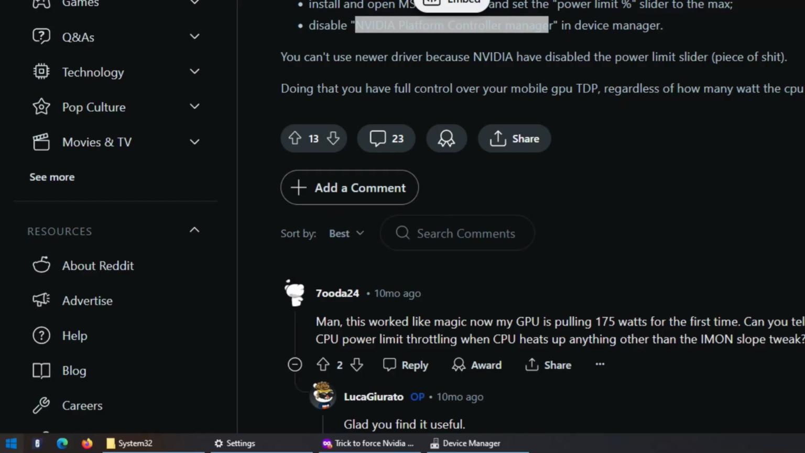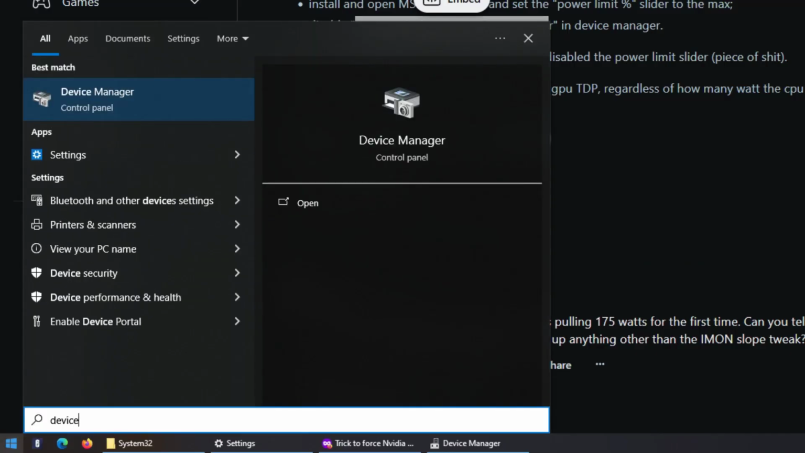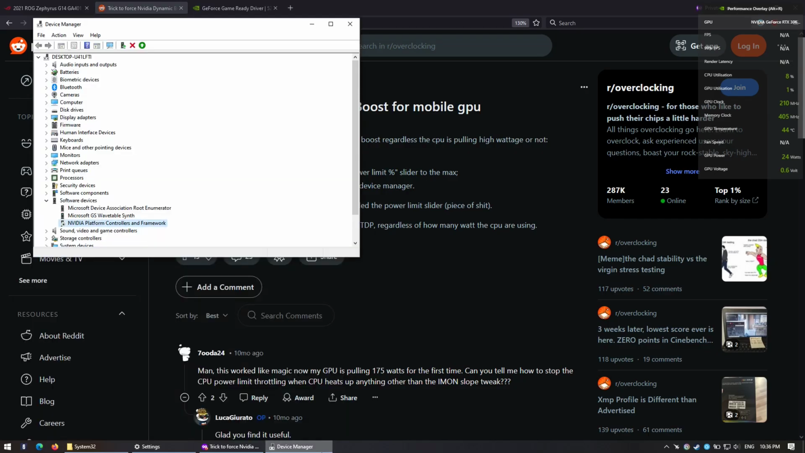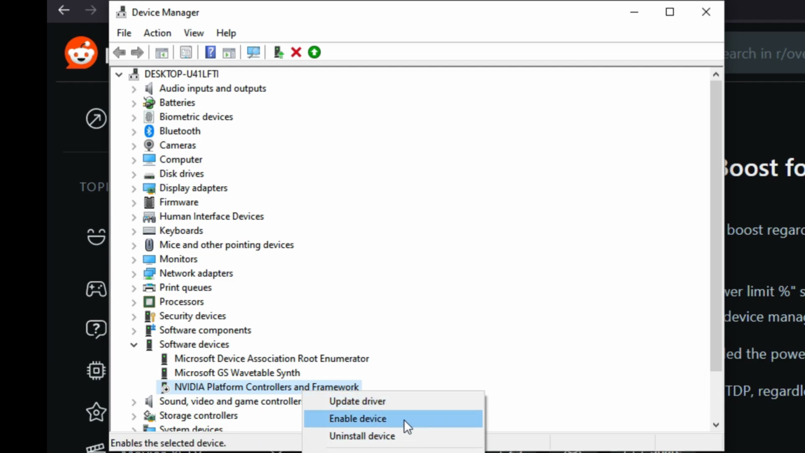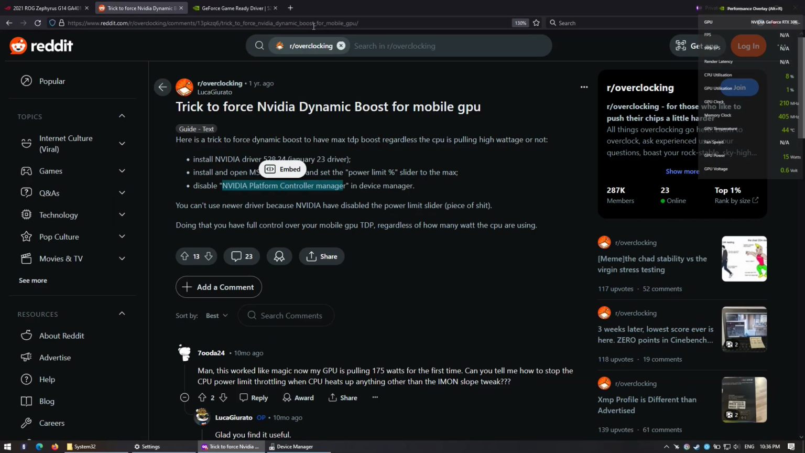Secondly, you need to disable NVIDIA Platform Controller Manager in Device Manager. So very easy, click on start, type in Device Manager and it should come up straight away, and go to Software Devices, go to NVIDIA Platform Controllers and Framework, right click and disable device.